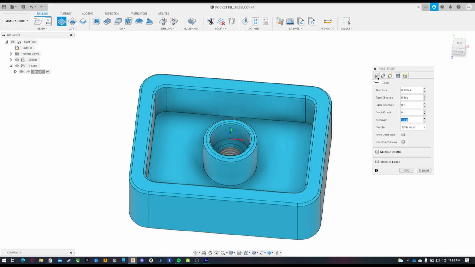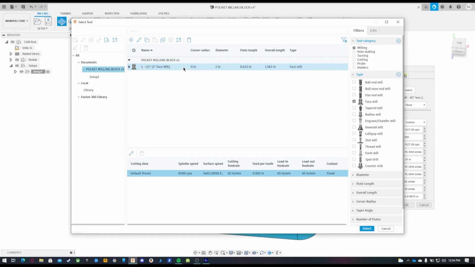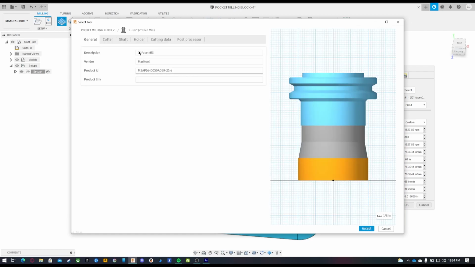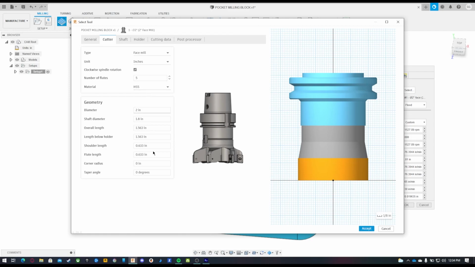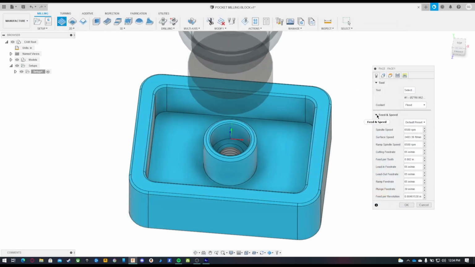So if I were to go back to my tool and edit this where it would be a more accurate representation of my in-shop tool, I can put on a nose radius. Let's say it's 0.0625. So 16 thou nose radius, accept, and I'll select it. And now my defaults have changed once again. So just be careful of that.